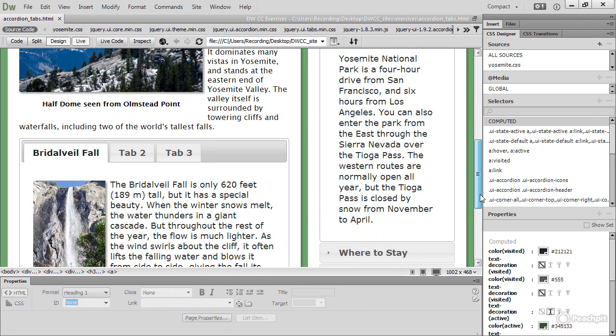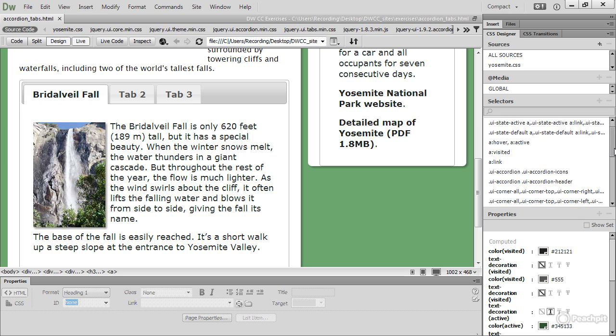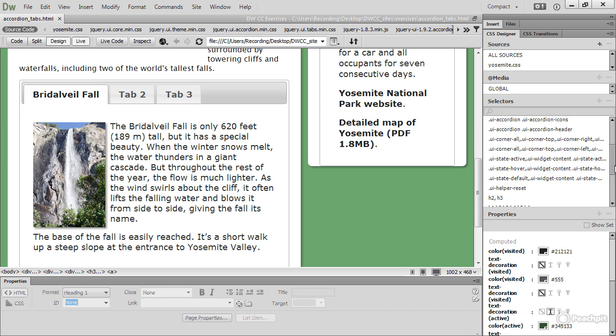And if I scroll down a little bit further, I've got some links in here, but my links have now become a very dark grey. If you look in the computed section of the selectors pane in the CSS Designer, you begin to understand that actually there's quite a lot of problems with fixing the styles with a jQuery UI widget. There's a bewildering number of classes that are added dynamically to various elements.